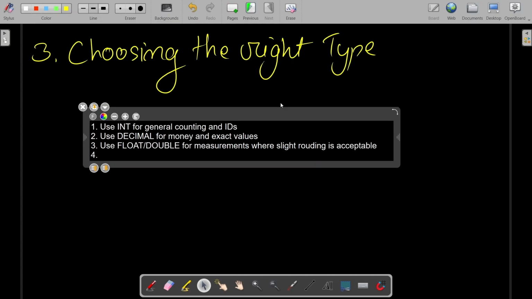Four, use the smallest type possible for better storage. Okay, so these are the things you should keep in mind.